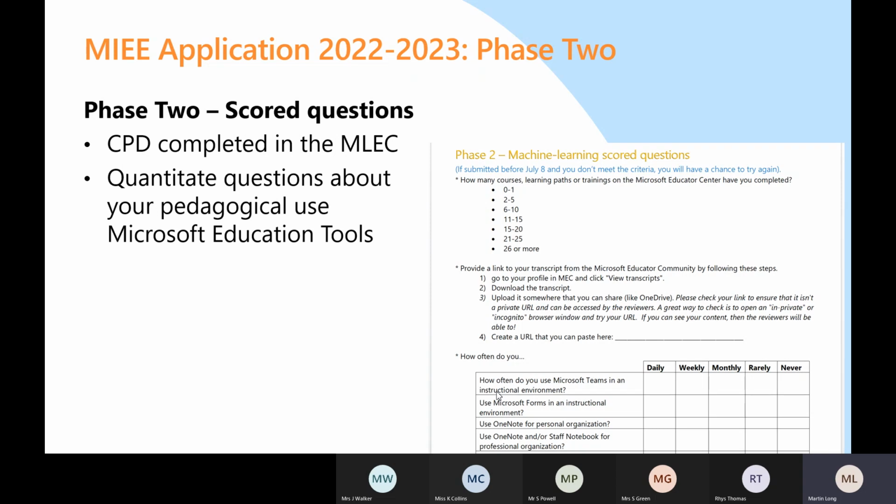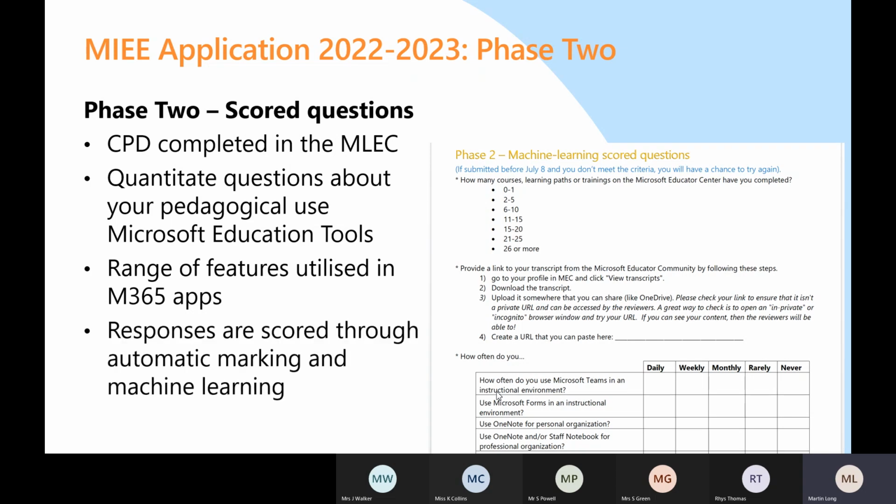Then there'll be a series of quantitative questions, and they'll ask you about your pedagogical use of Microsoft Education tools. It will also ask you to talk about the range of Microsoft 365 apps that you've used. So that's looking at features that you might have in Windows, so it could be in Windows 10 or 11, you've been using OneNote Class Notebook that's built in, in addition to the online version. So just branch out and think more than Office 365. Think about the wider Windows environment and anything you've used there. We've got an example of that today as well, the accessibility side of things.